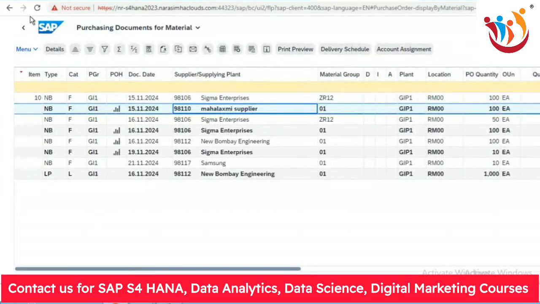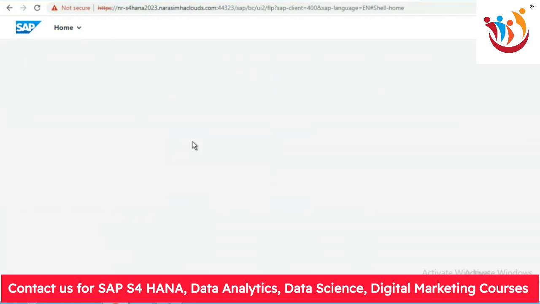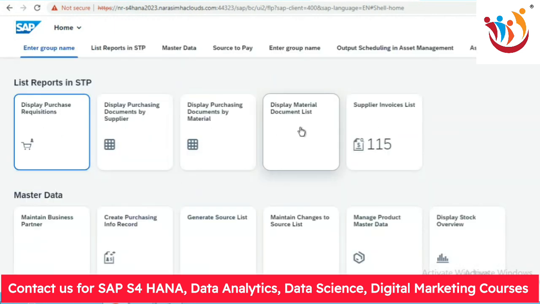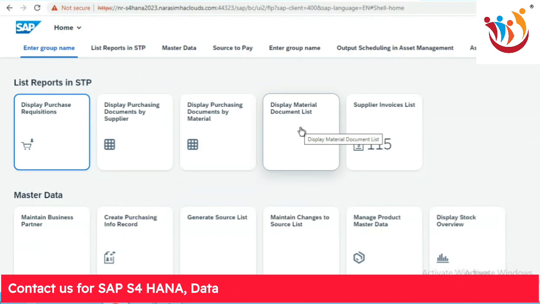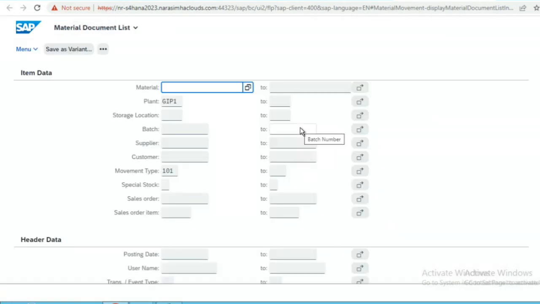Then next, after the purchase order, we have the next report, that is the material document list. In ECC, we are using the MB51 T code. Here SAP has given the Fiori tile for that, that is Display Material Document List. Double click on that. The list will open up to get the report for the material document.